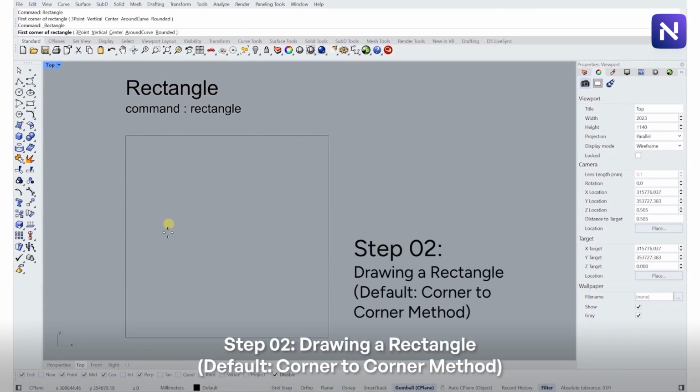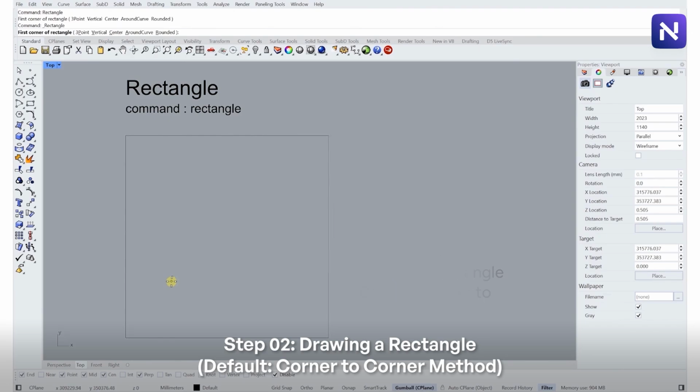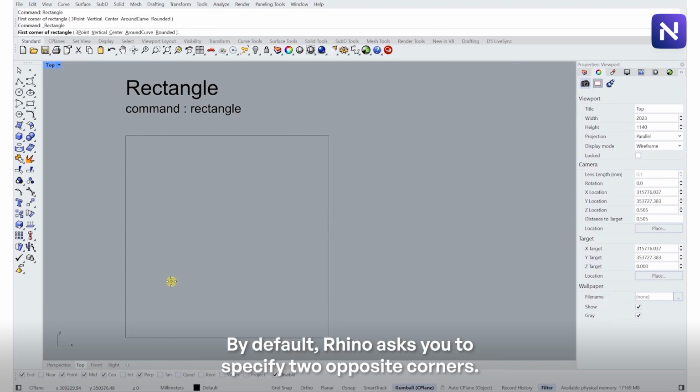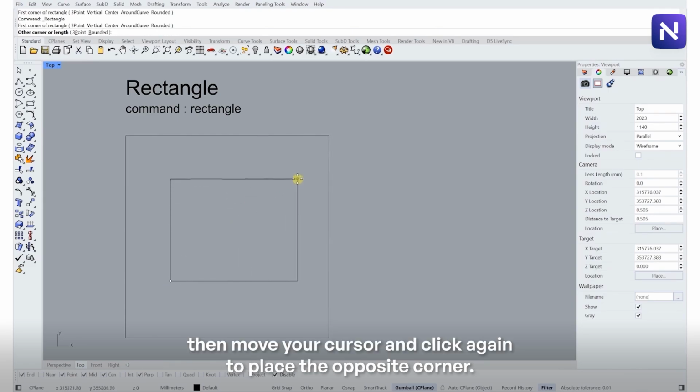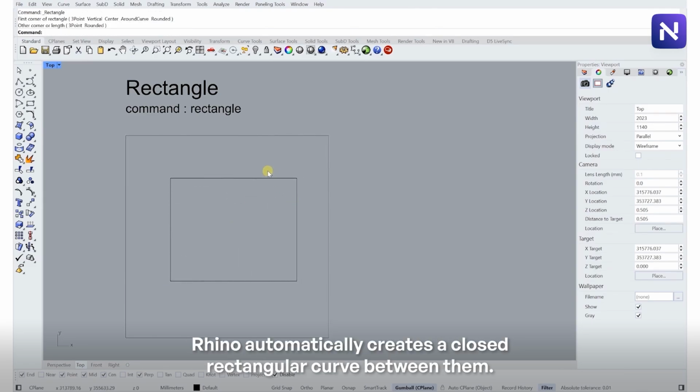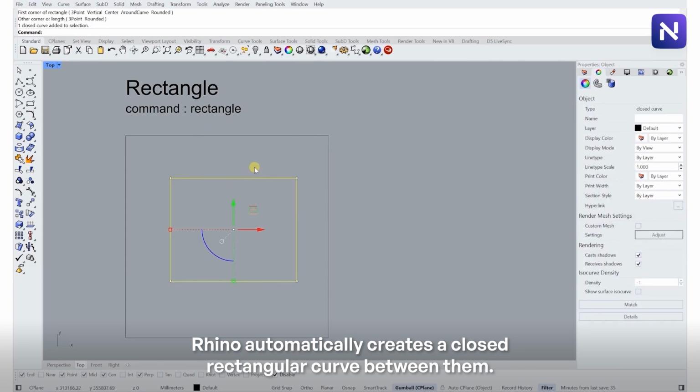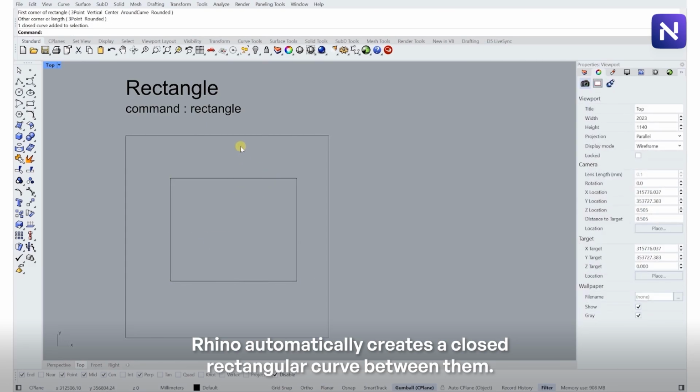Step 2. Drawing a rectangle. Default corner to corner method. By default, Rhino asks you to specify two opposite corners. Click to place the first corner, then move your cursor and click again to place the opposite corner. Rhino automatically creates a closed rectangular curve between them.